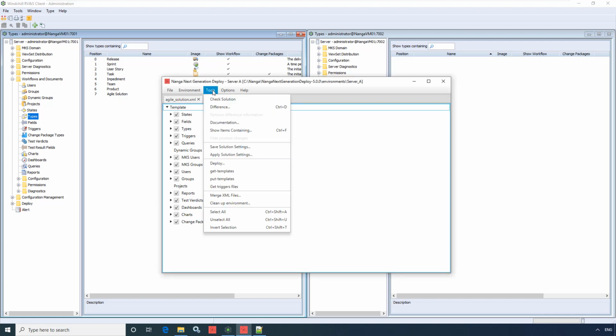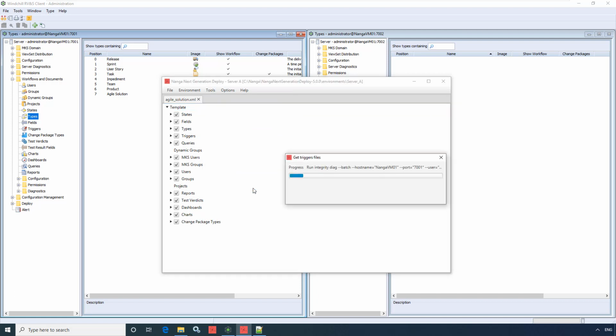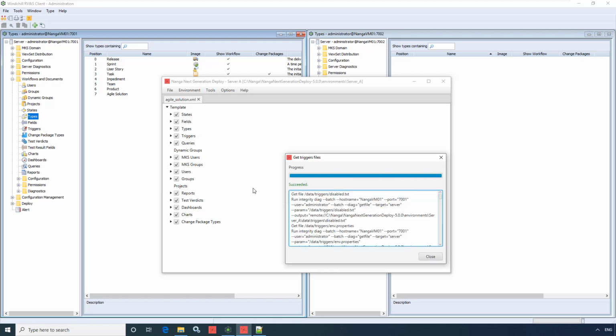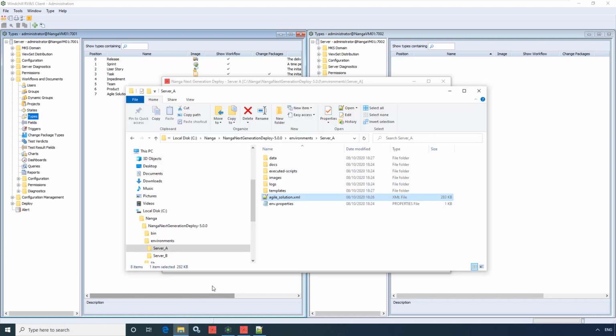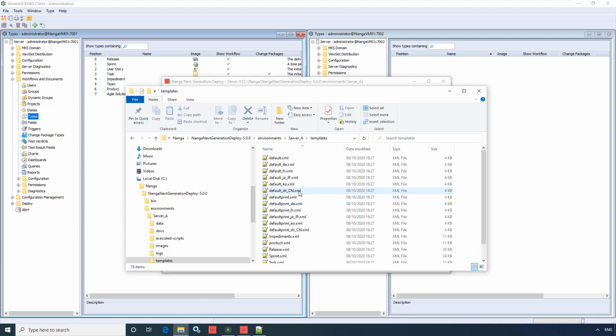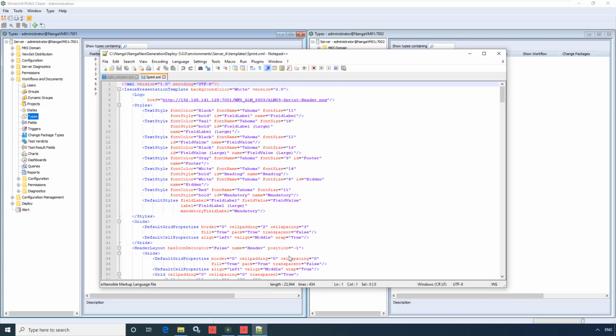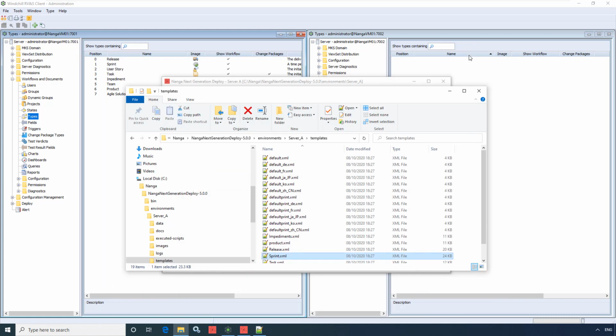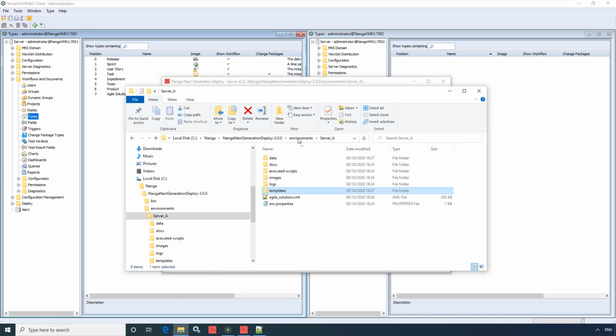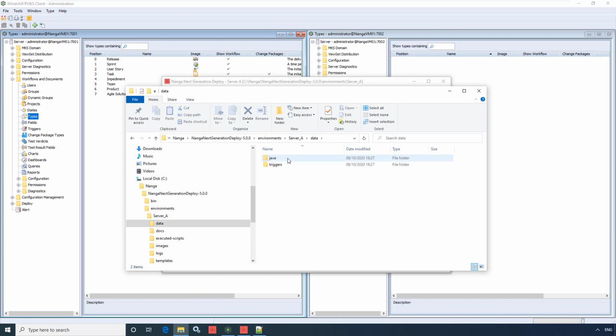Finally, we can also extract the trigger files from the server to the environment data folder. Looking now in our environment folder for Server A, we can see the exported item presentation templates, and the trigger files.